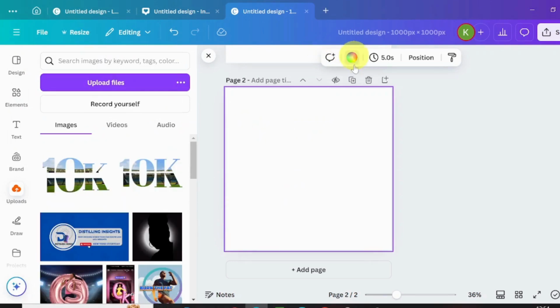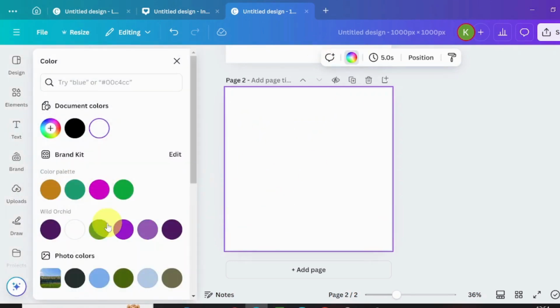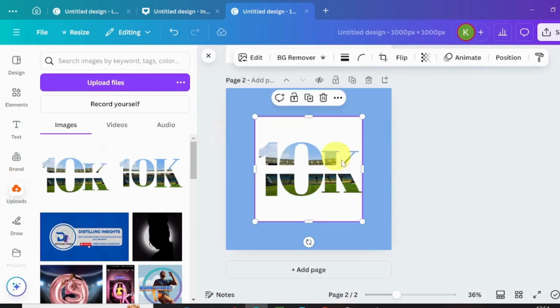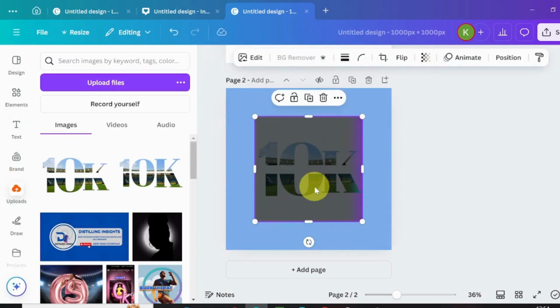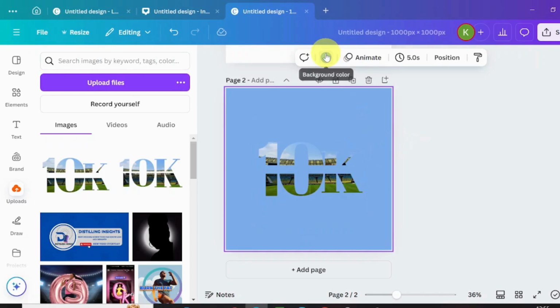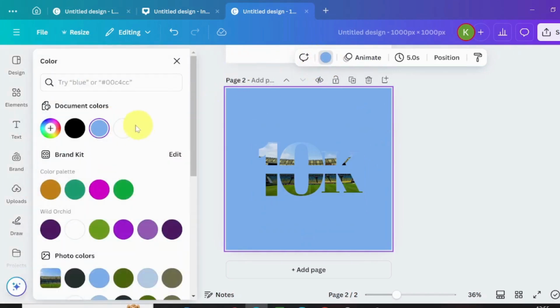This time around we need another color for the background. You can go with any desired color, but I will go with this. So I'm going back to my upload to bring up this particular picture. Then I'm going to remove the background. The background has been removed now. So I need to change the background to white.